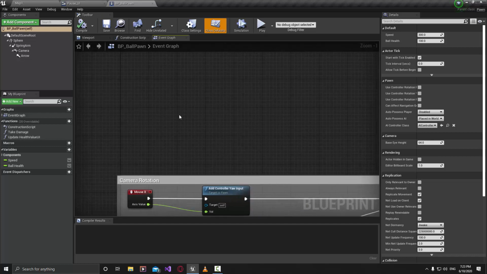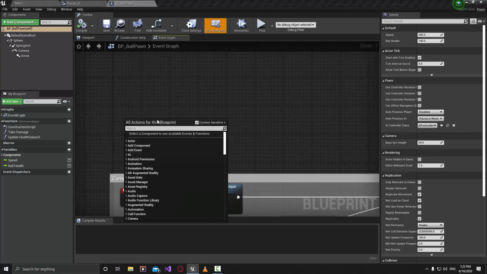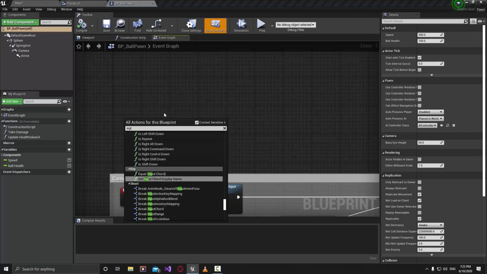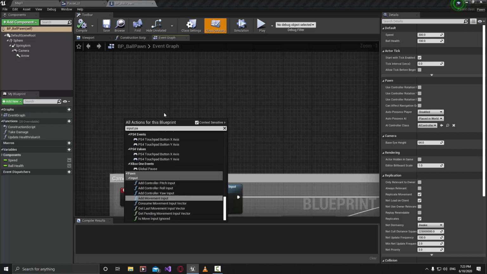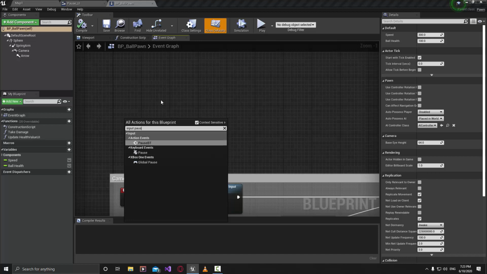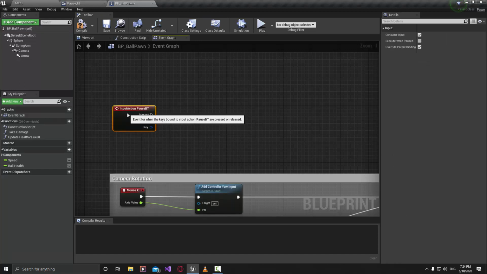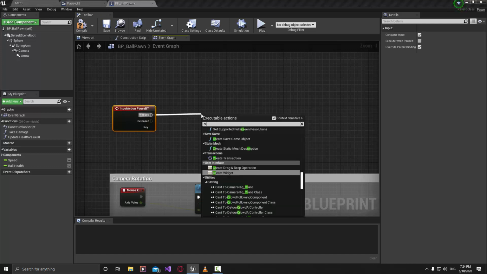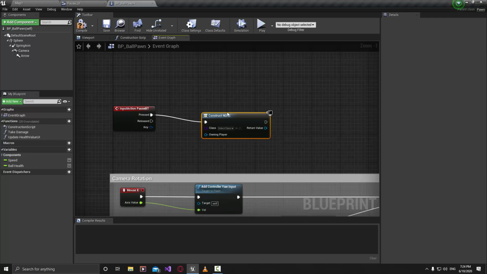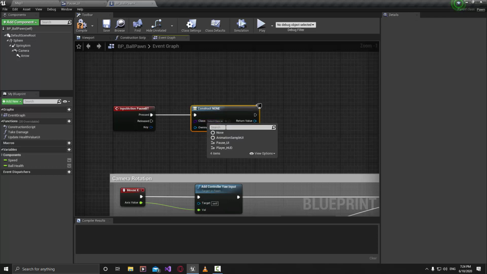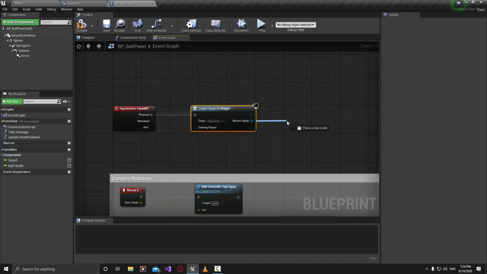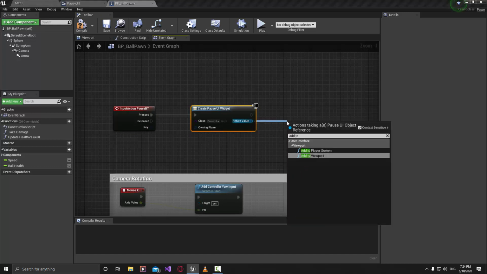In the BP ball pound, just right click and then type input pause bt. All right, that one, pause bt. We want to take it to here and then say whenever it's pressed, we want to create a widget. Which widget do we want to create? The pause UI. And then we want to add it to the viewport.